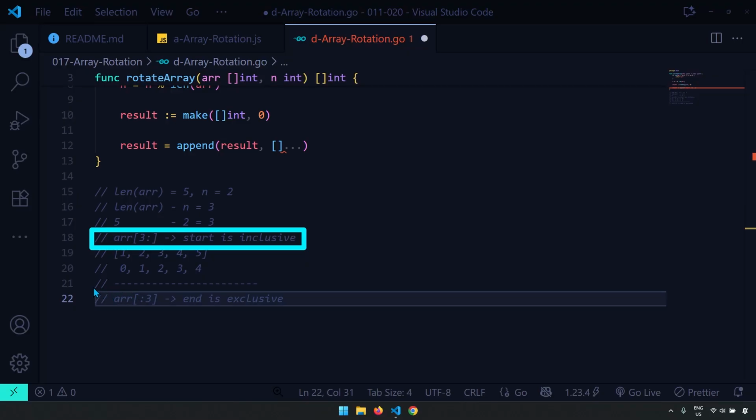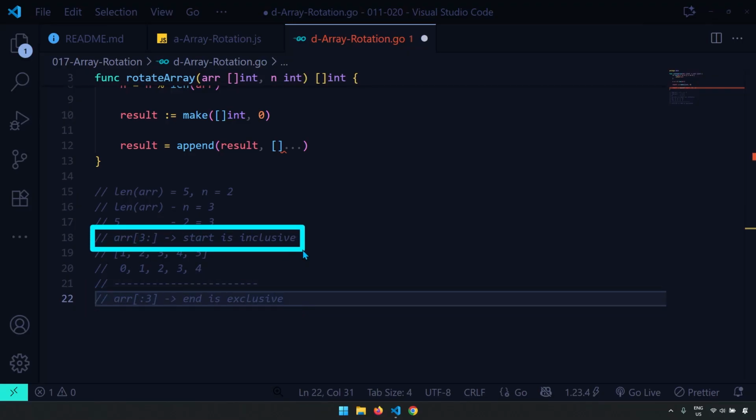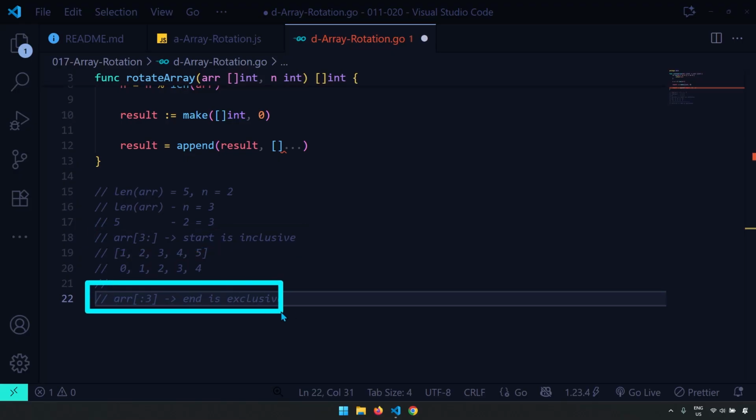The same thing is in Python. I just forgot to mention this. We have the start, which is inclusive, and the end, which is exclusive. Even though we have passed index 3, it's not going to select the element present at this index, because the end index is exclusive. All right. Now, if you were to pass 4, that would select the element at index 3, but it would not select the element present at index 4. All right.